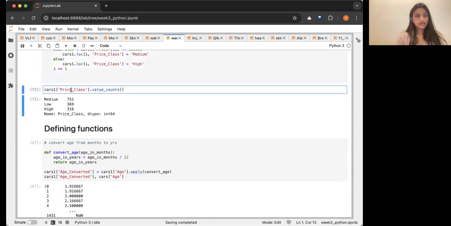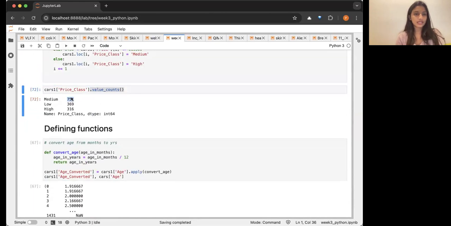You have to remember. And now you want to see how many cars are medium price, how many are low, how many are high price. So you do similar value counts. You can see that most of the cars, 751 cars, are in the medium price range.